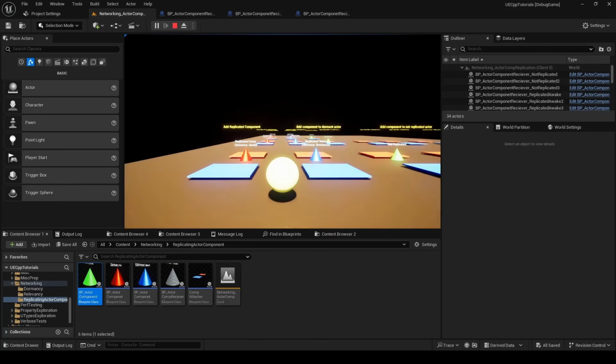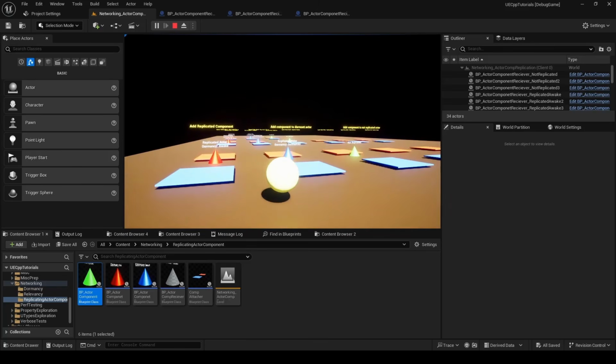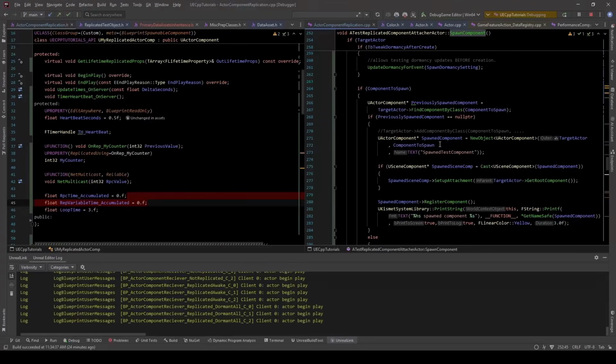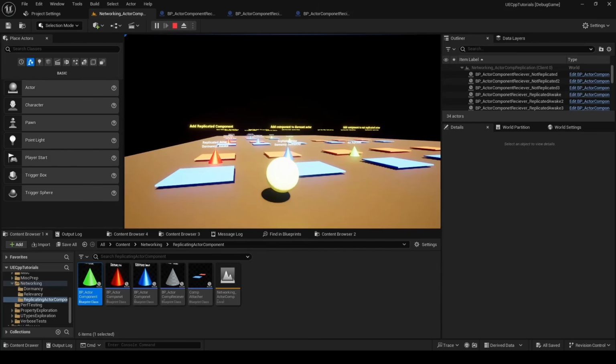There is another important thing to note with dormancy and flushing. So keep track of how many BeginPlays you see called for the component. They're going to be printed in green, and we're not going to get the BeginPlay until we get the first RPC call, right? But then I'm going to destroy it, and then I'm going to spawn it again. Now I'm spawning it under the same name in code. So by that, I mean in this new object, I'm giving it the same spawned test component name. So I'm going to spawn it again and watch for that BeginPlay.